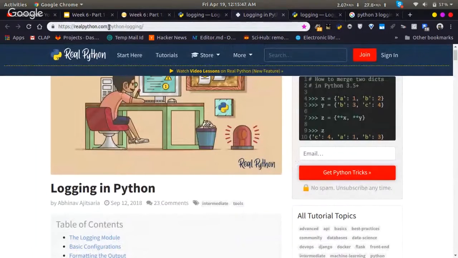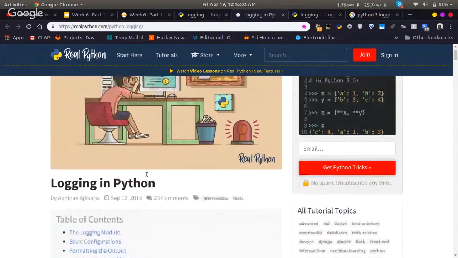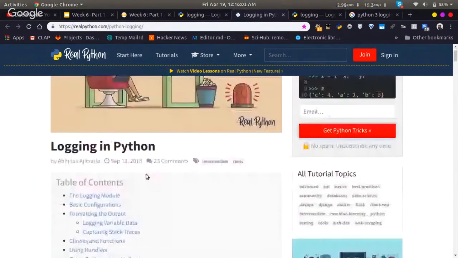Everyone, please go to this site, realpython.com. This is actually a good site that I will recommend. It has amazing blogs and articles that you can go through. I have actually prepared this content by using this article, Logging in Python 3.